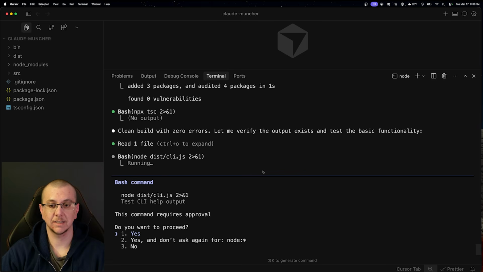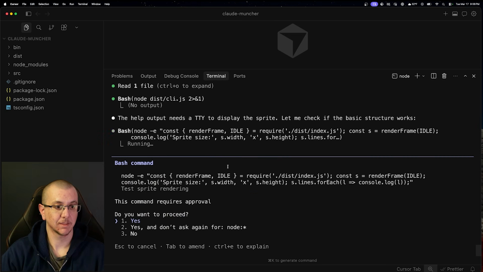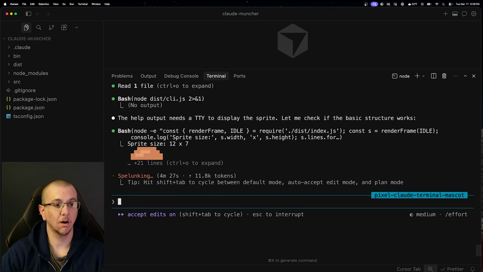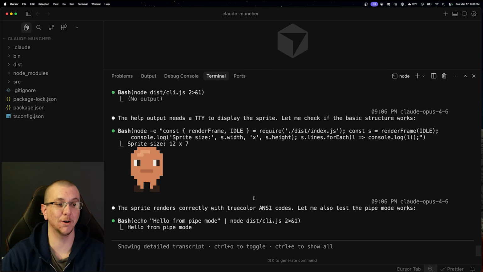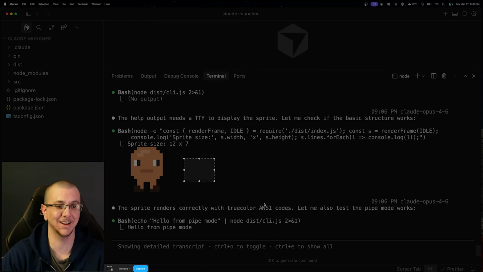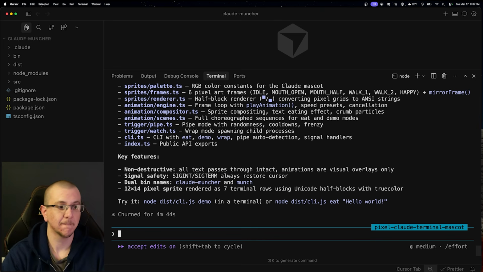Let me verify the output exists and test the basic functionality. Yes. The help output needs a TTY to display the sprite. Let me check if the basic structure works. Don't ask me. Oh, it's going to be adorable. Oh, look at him. Sprite renders correctly with truecolor ANSI codes. Let me also test the pipe mode works.